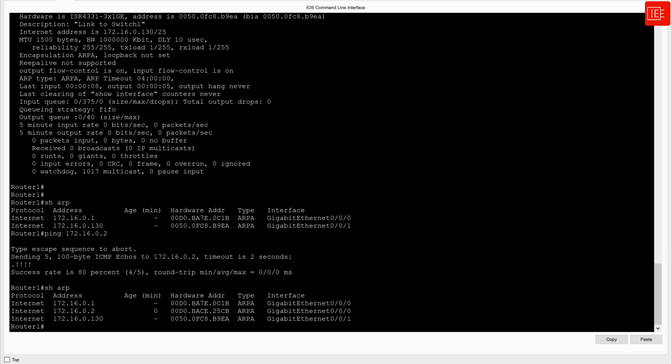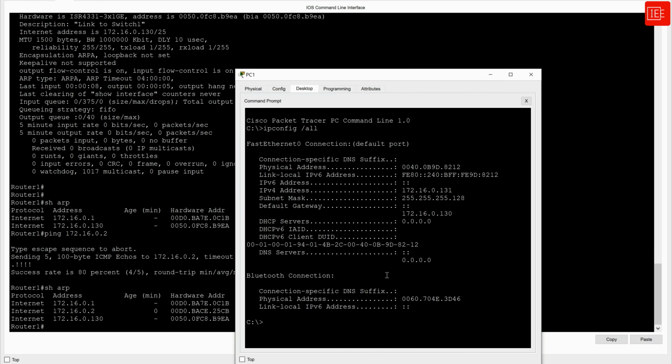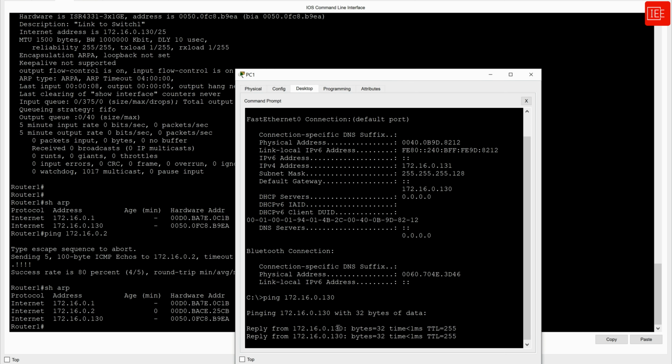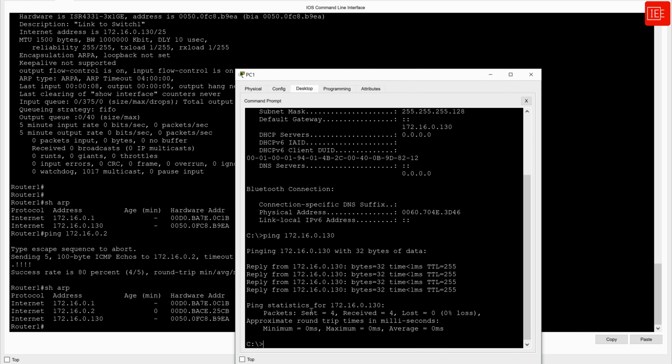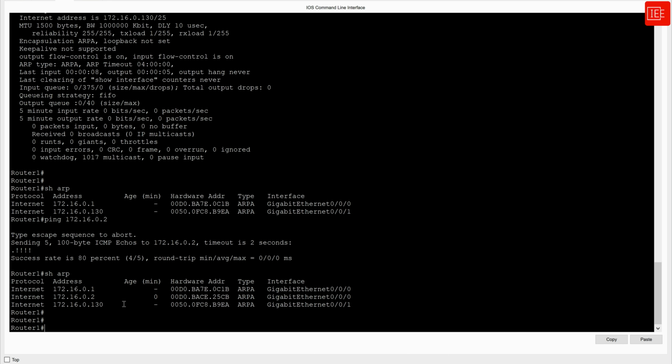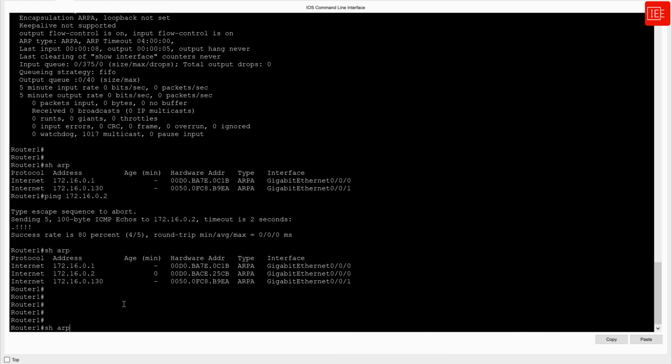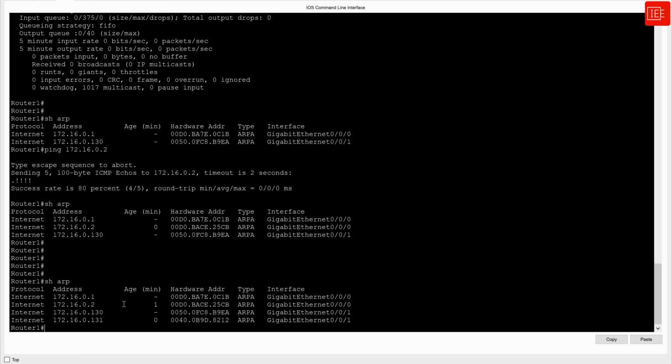So now let's go to PC1 and ping the default gateway, which is 172.16.0.130. You can see that we get a successful ping. Then if I go back to router 1 and hit the show ARP command, you will see that we have also learned about PC1. PC1 has the 172.16.0.131 IP address, and the MAC address ends with 8212.